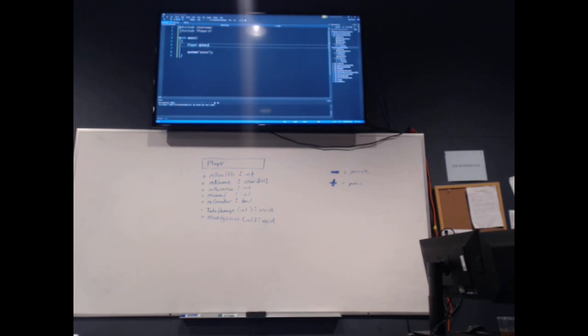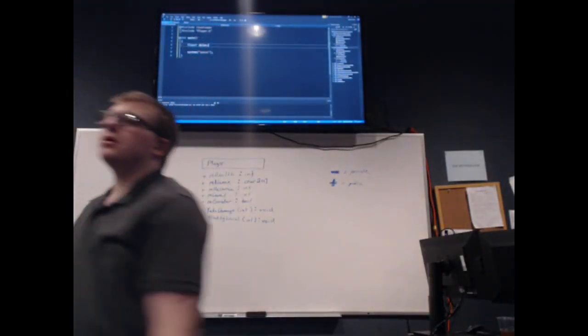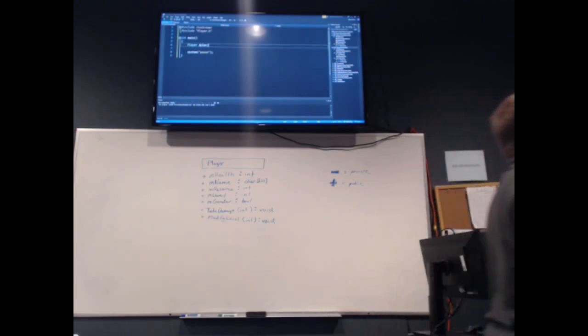TJ's would be player TJ, player Olinsky, player Brett, player Luke, player Matthew, player Zach, player Steven. Still following the naming convention, lowercase letters.